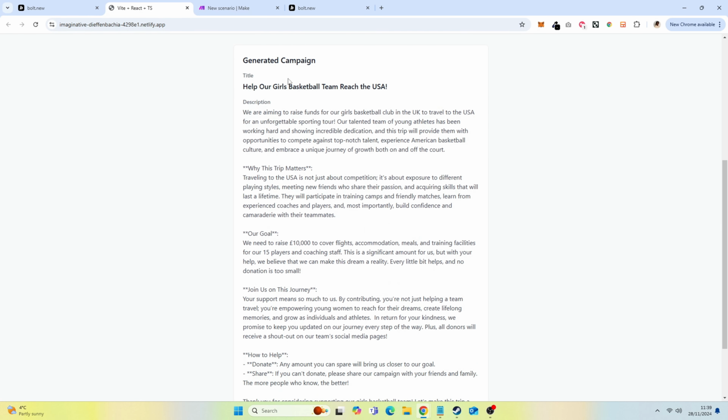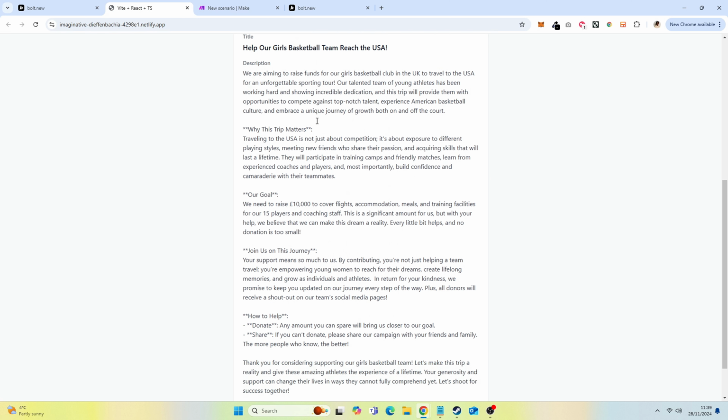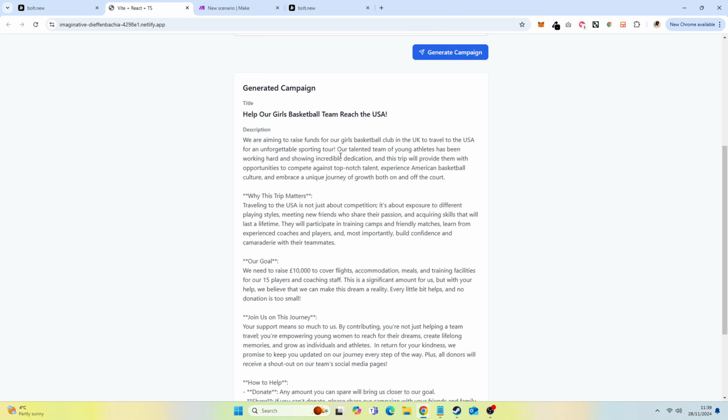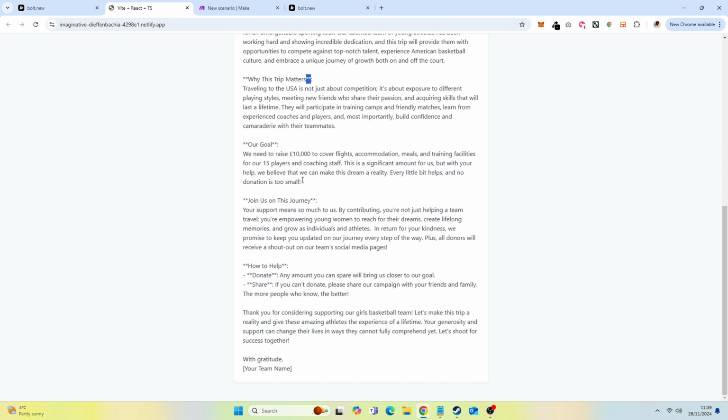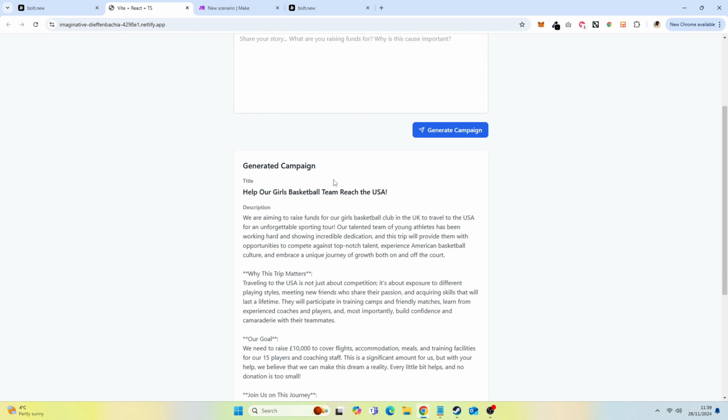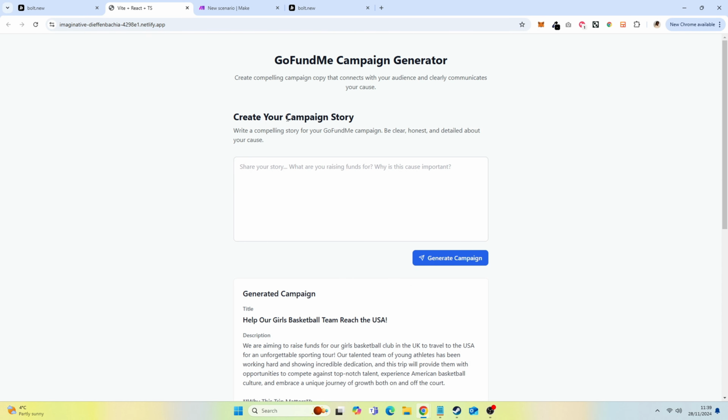And what you can see is our generated campaign, help our girls team reach the USA. This is really just a template, so you can see that it will need some improvement, like removing these here. Maybe if I put in the team name, it'll update the team name, but this is a good basis. And I've done this in maybe 10 minutes or so.